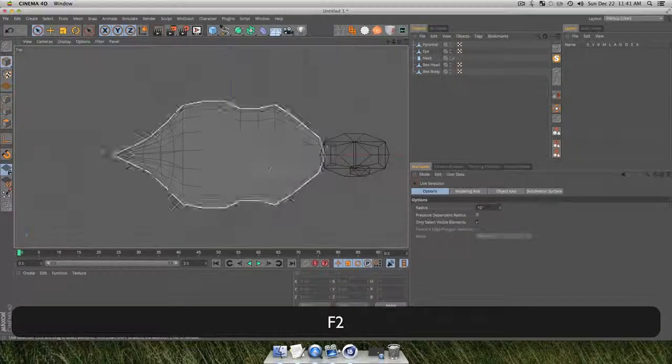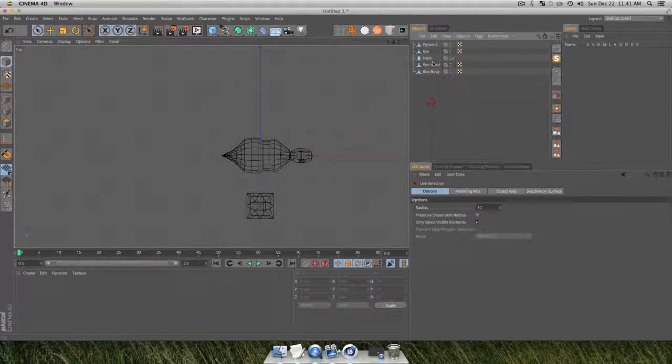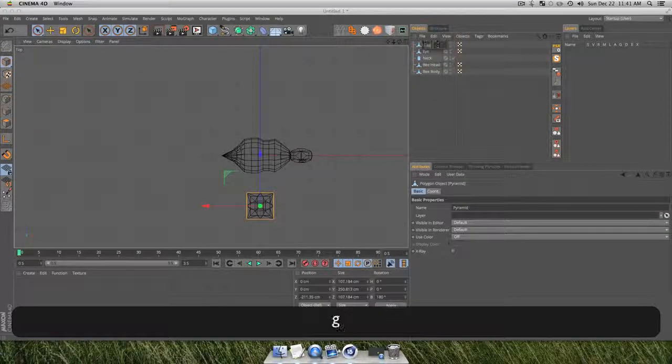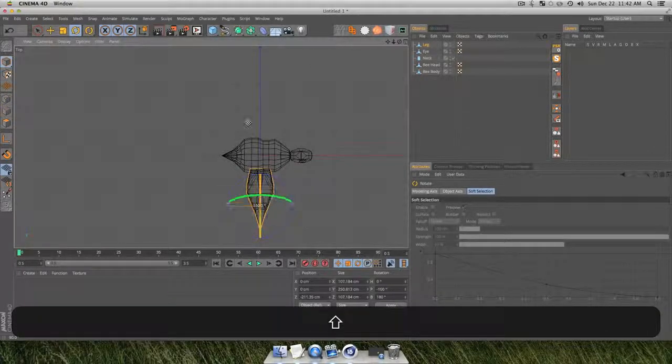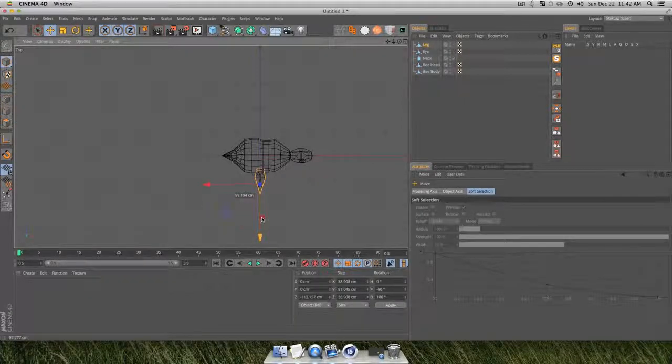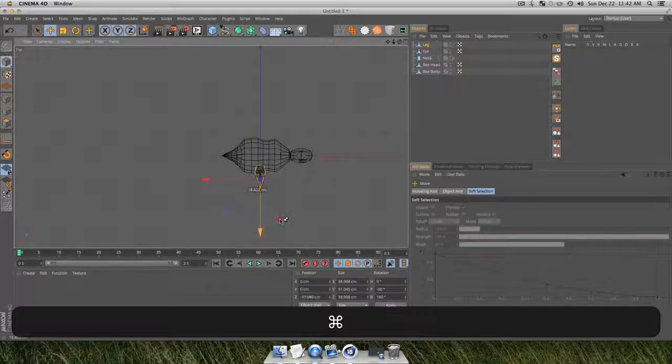But we're going to now go into our top view, grab our pyramid, which I'm actually going to rename leg. I'm going to rotate this 90 degrees or 180 degrees. Nope, it is 90 degrees. Scale it down a bit and position this about where I want on the bee's body. Holding command, I'm going to drag out a duplicated copy and drag out one more duplicated copy.